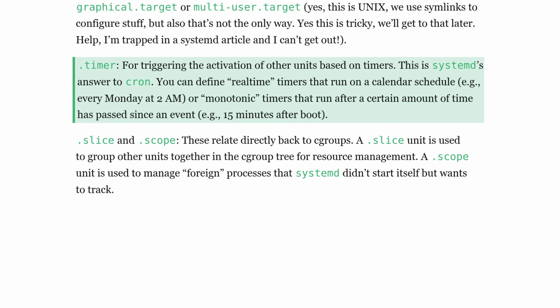Timer. For triggering the activation of other units based on timers. This is systemd's answer to cron. You can define real-time timers that run on a calendar schedule, for example, every Monday at 2 a.m., or monotonic timers that run after a certain amount of time has passed since an event, for example, 15 minutes after boot.